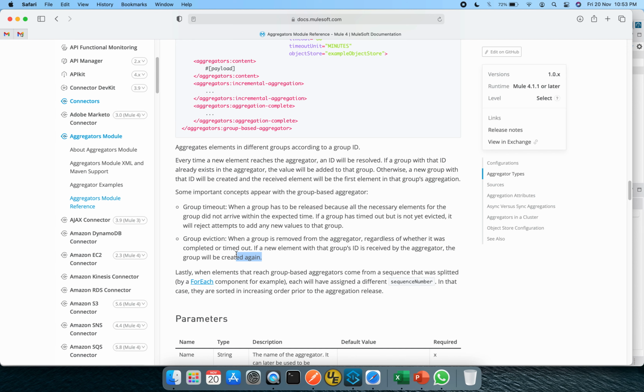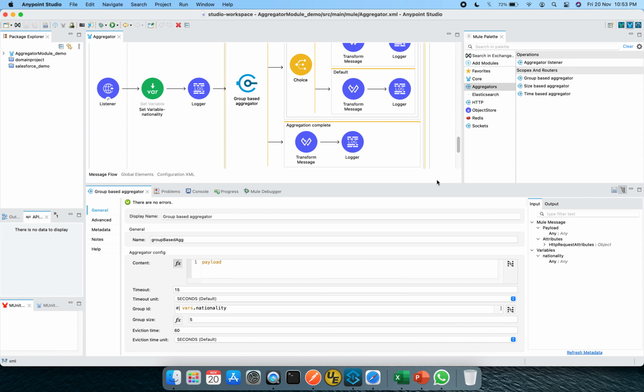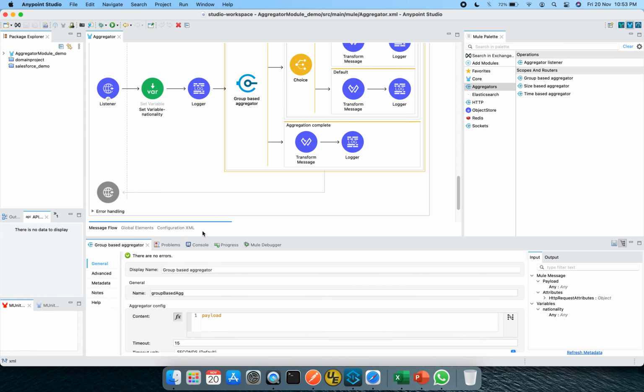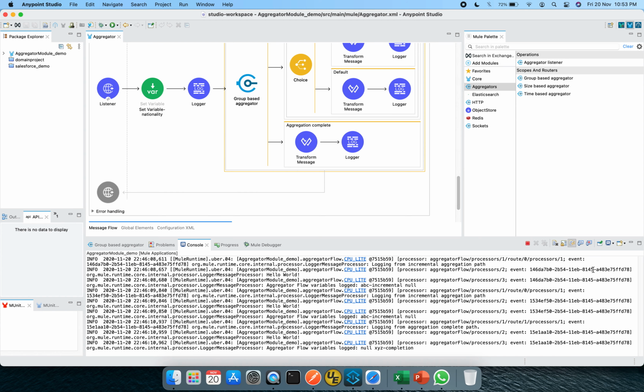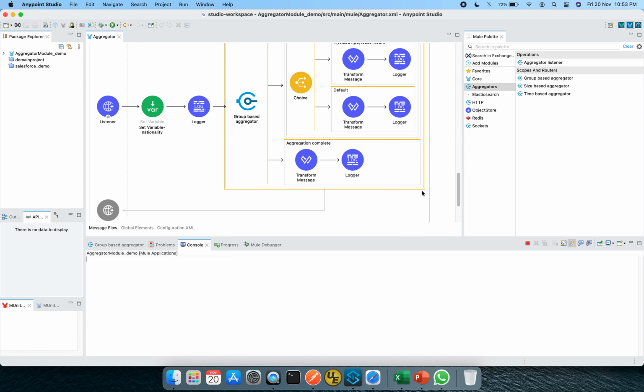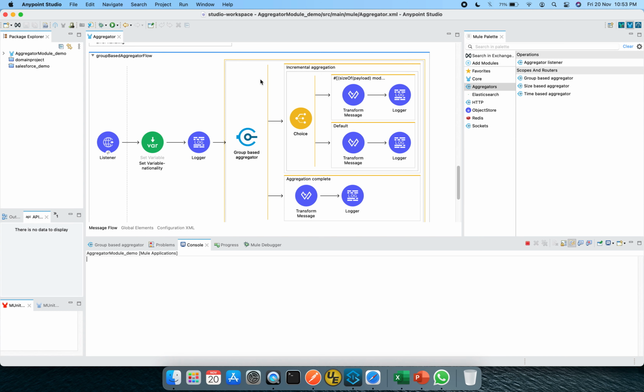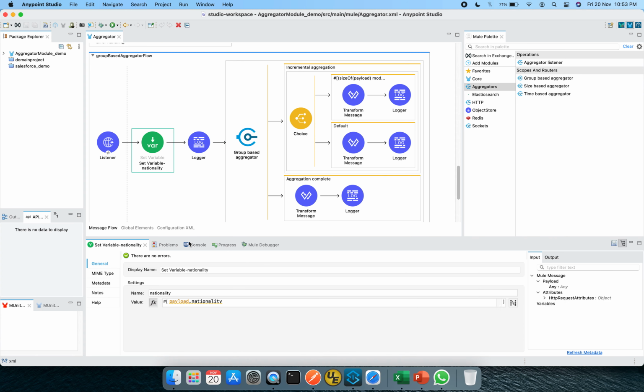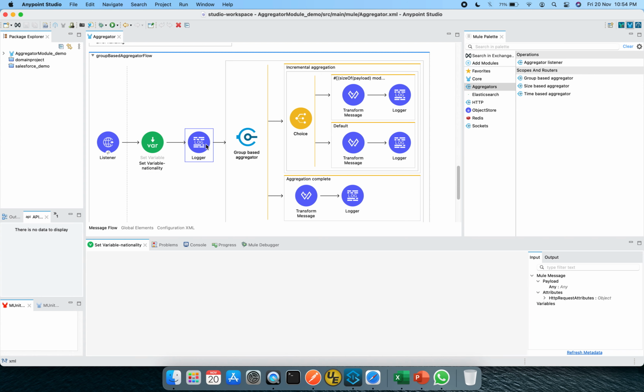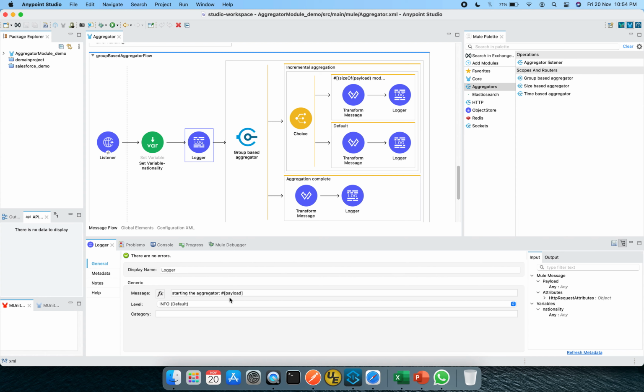Let's quickly jump to the use case. It will be better to understand from that perspective. Just want to cross-check that it is in running mode. Yes, I will clear up the console, and let me first go through the configuration of this particular path. I have just tried to play around on this path. From the payload, I am taking out the nationality value and putting it in a variable called nationality, with the value payload.nationality, putting in a logger, and starting the aggregator.